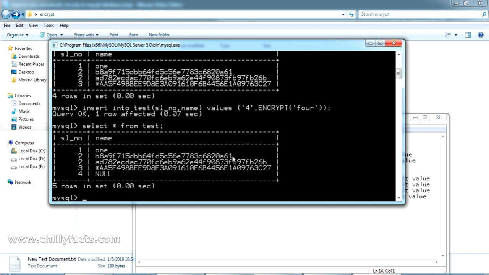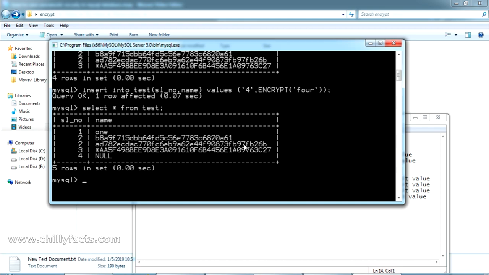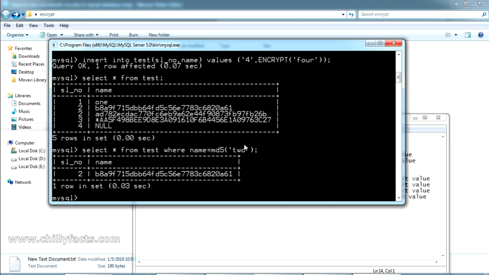We know that it's saved using the MD5 hashing function. Now I'm going to take out that value, so it will be select star from test where var name equals md5, and just add whatever it is, like we added 2. If I take that value, you can see it has come. MySQL itself converted this value into MD5 and compared it to fetch that value from the database.